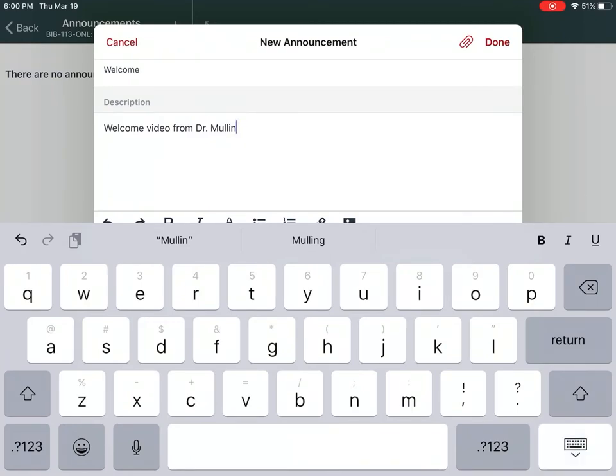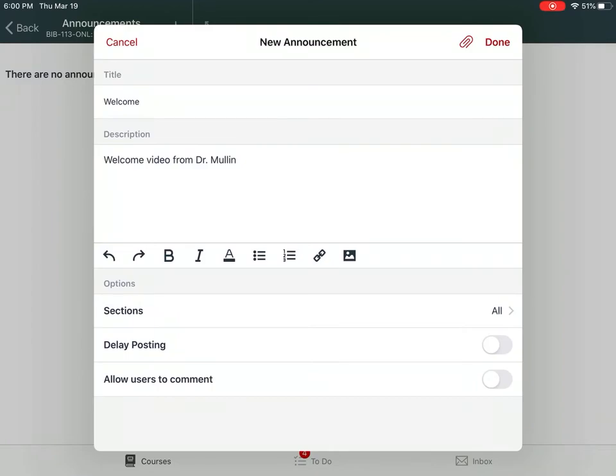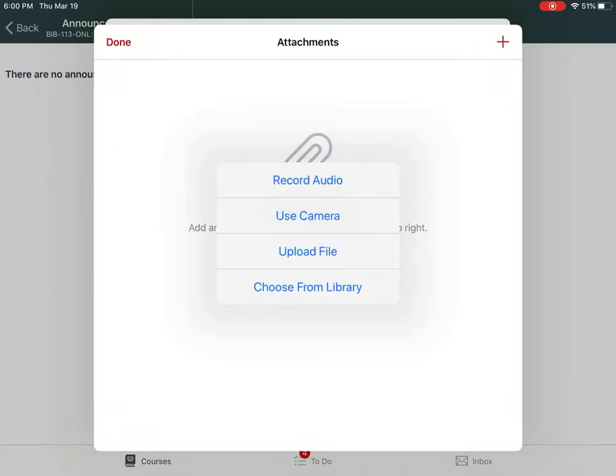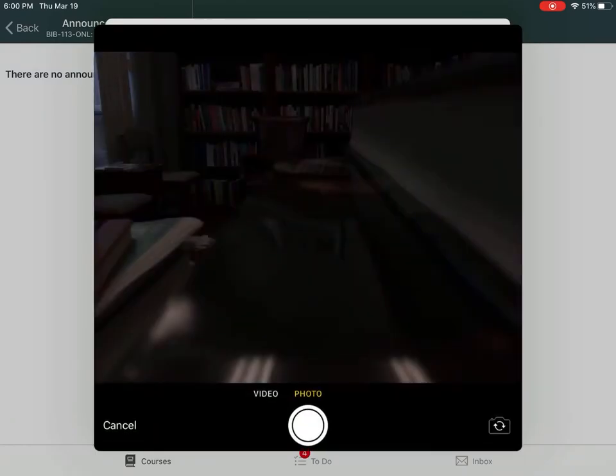Now, you say, where's the video feature? Where do you see that? Well, you go to the attachment feature next to done. Click that. That's the paperclip. Then you're going to hit the plus. Then you have the option to record audio, to use camera, to upload file, or to choose from library. And you're going to select use camera.